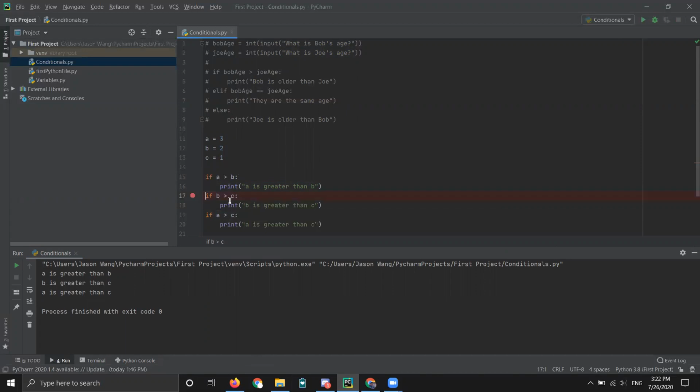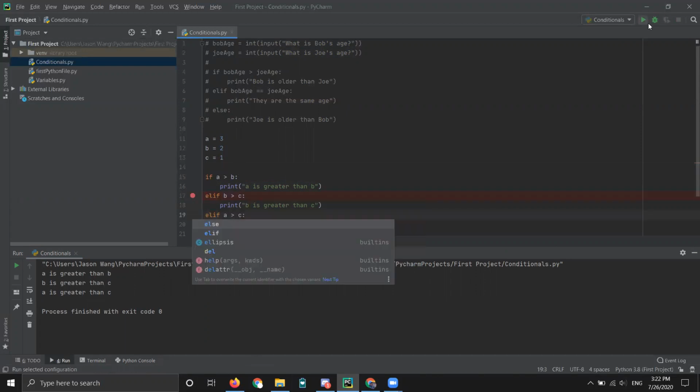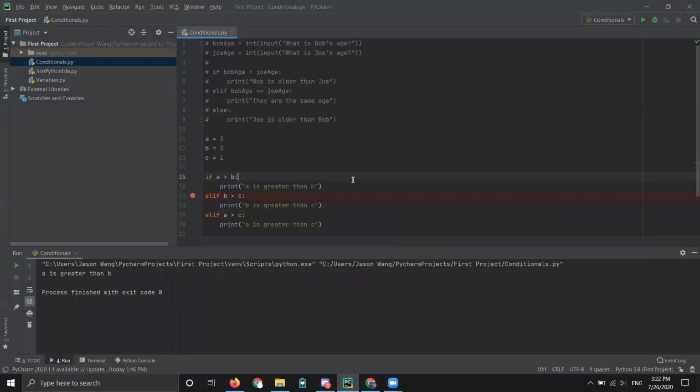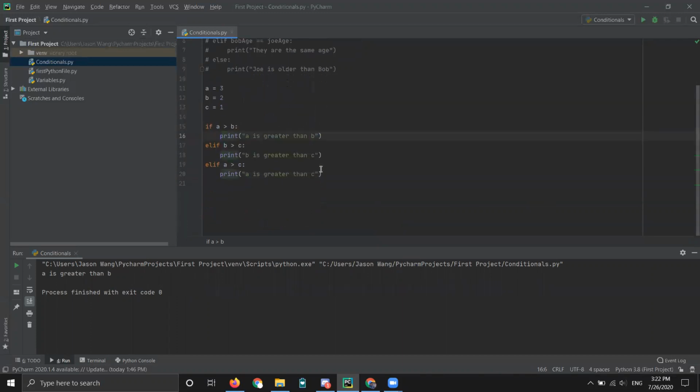Whereas if I put elifs here and run it, as you can see, the first one is true. So the first one ends up being true, and then that's it. The other two below it are skipped because one of them ended up being true. So only the first print statement here would execute. So that's the difference between if and elif.